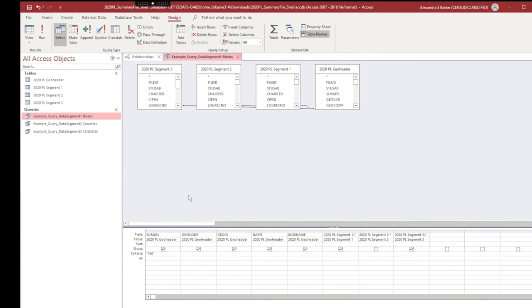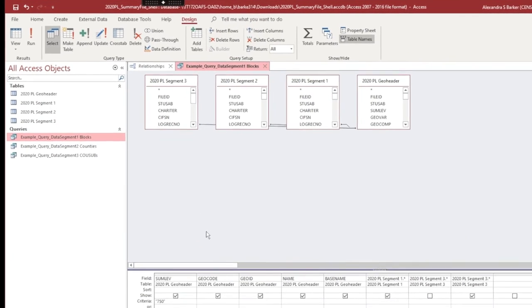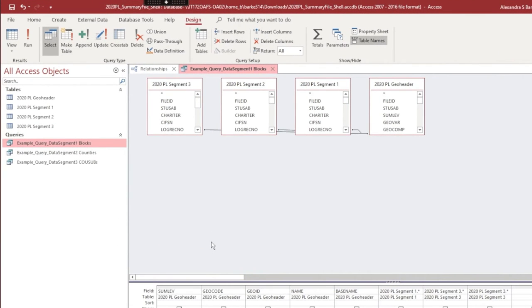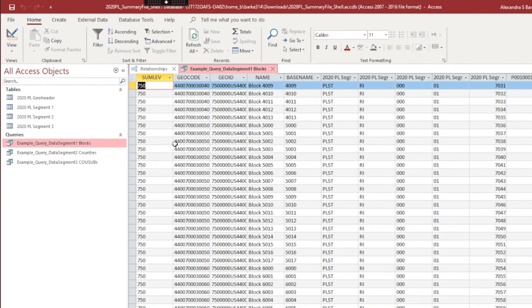To view the results of our constructed query, we click the View button, located right on the top left of Microsoft Access. You should now see the table with all the fields you added in the Design View process. For this example, we only added one field from segment 3. We did not change the geography code.